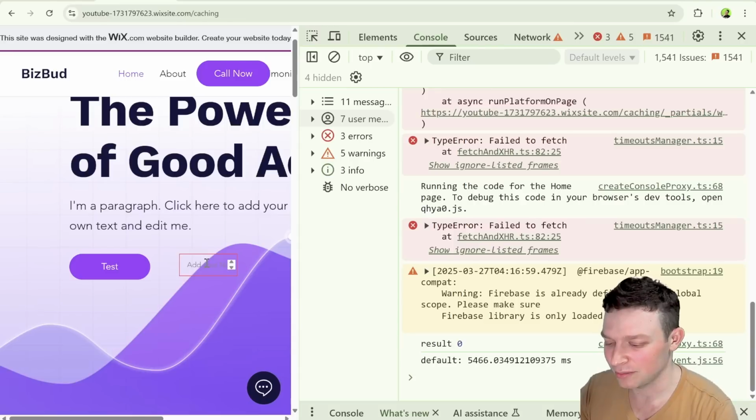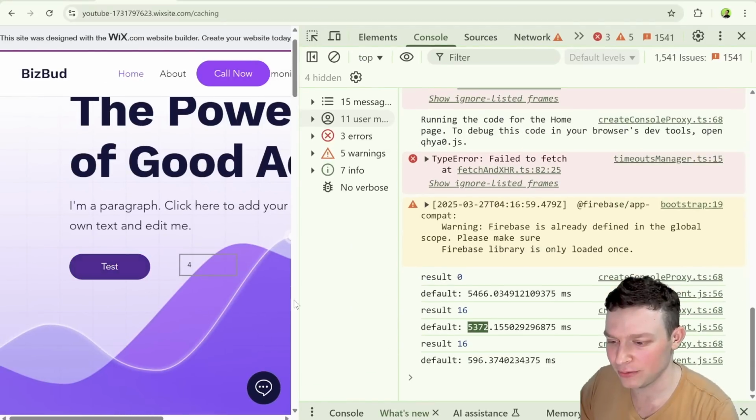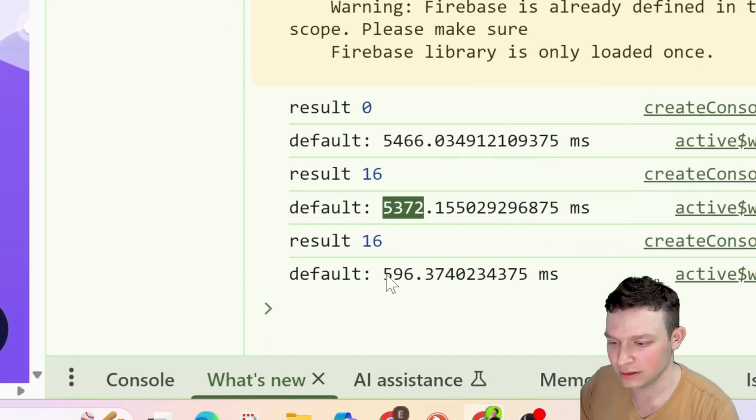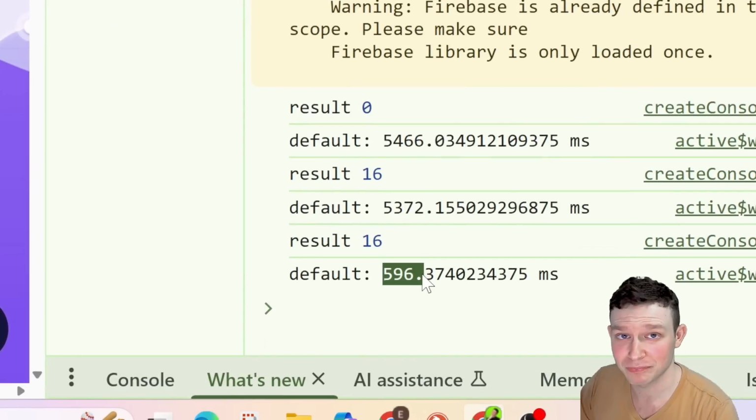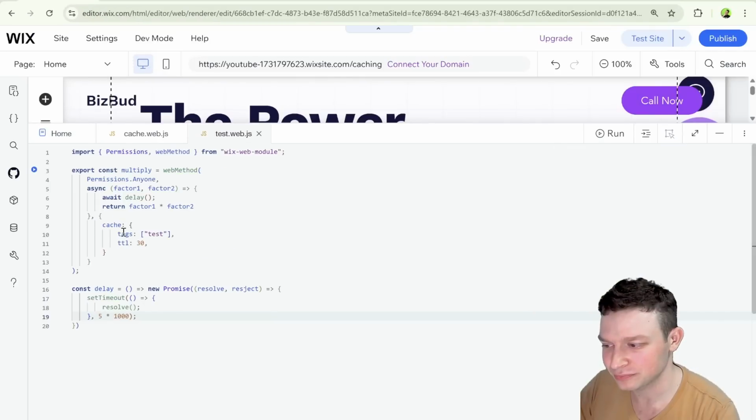So let me put, let's say, 4 into my input. I'm going to hit test, and this again won't hit the cache because this is a different input. So result 16, it did 4 times 4, and it took about 5 seconds. You can see that over here. Let me hit test again, and now it took a tenth of the time to do the same calculation. Essentially what happened is that we didn't ever hit this delay.